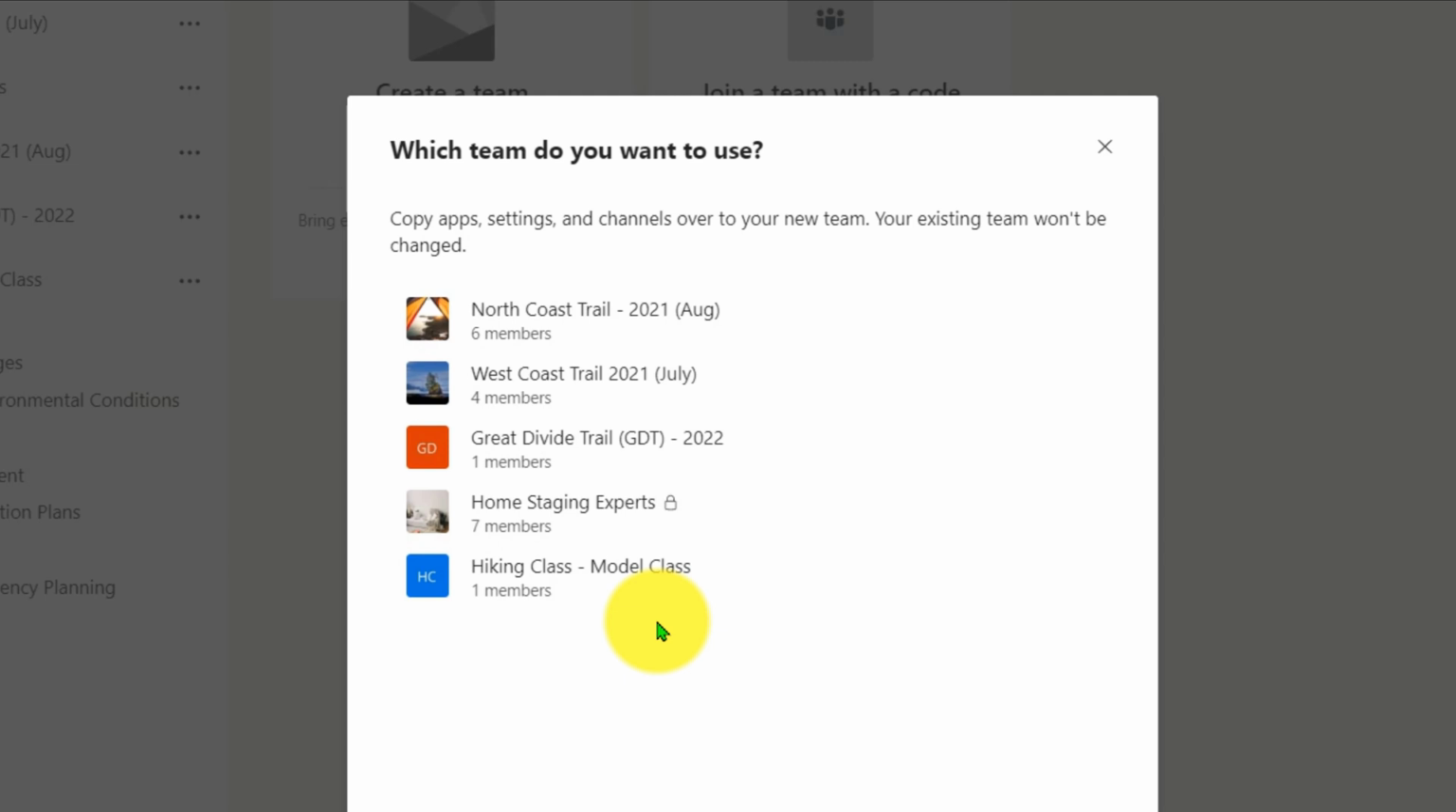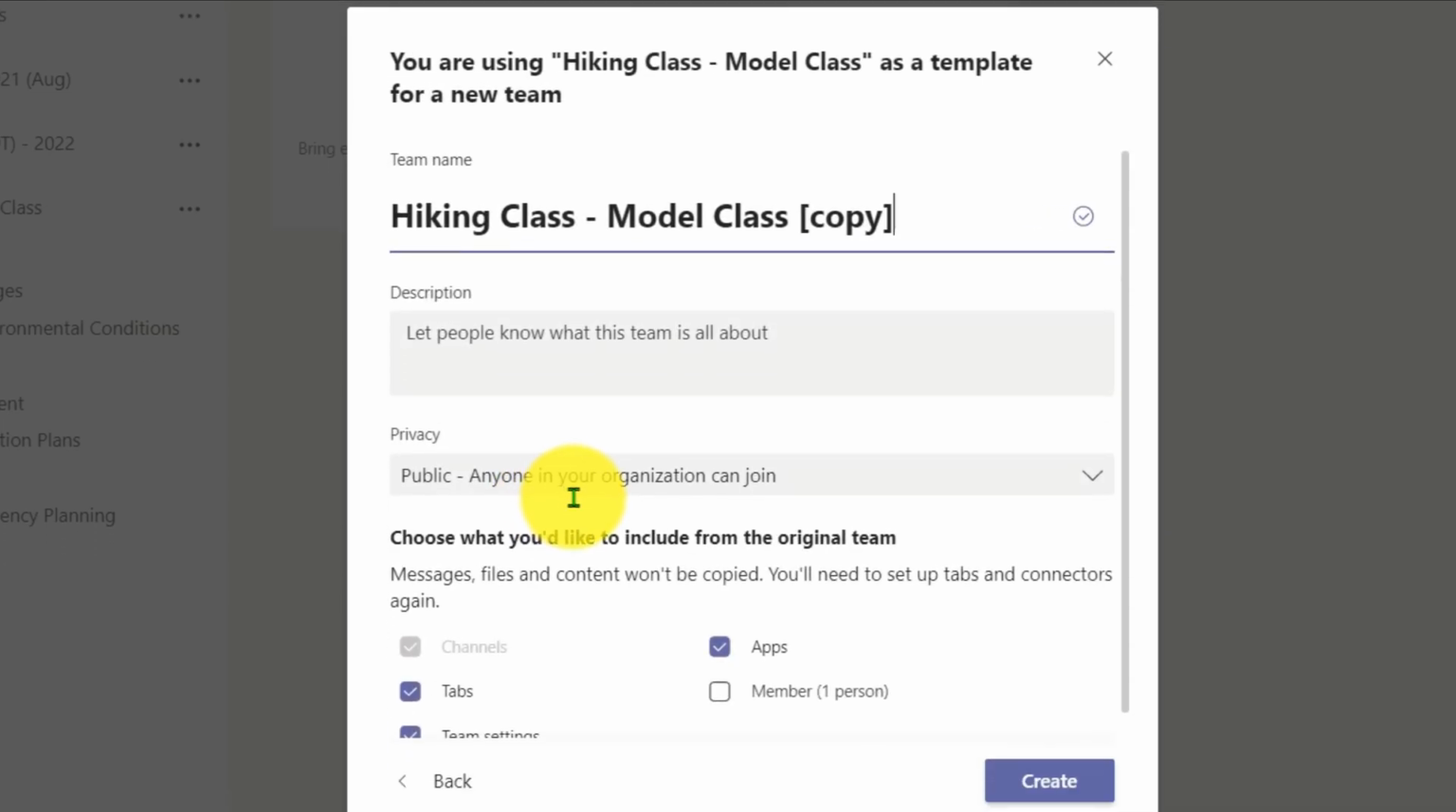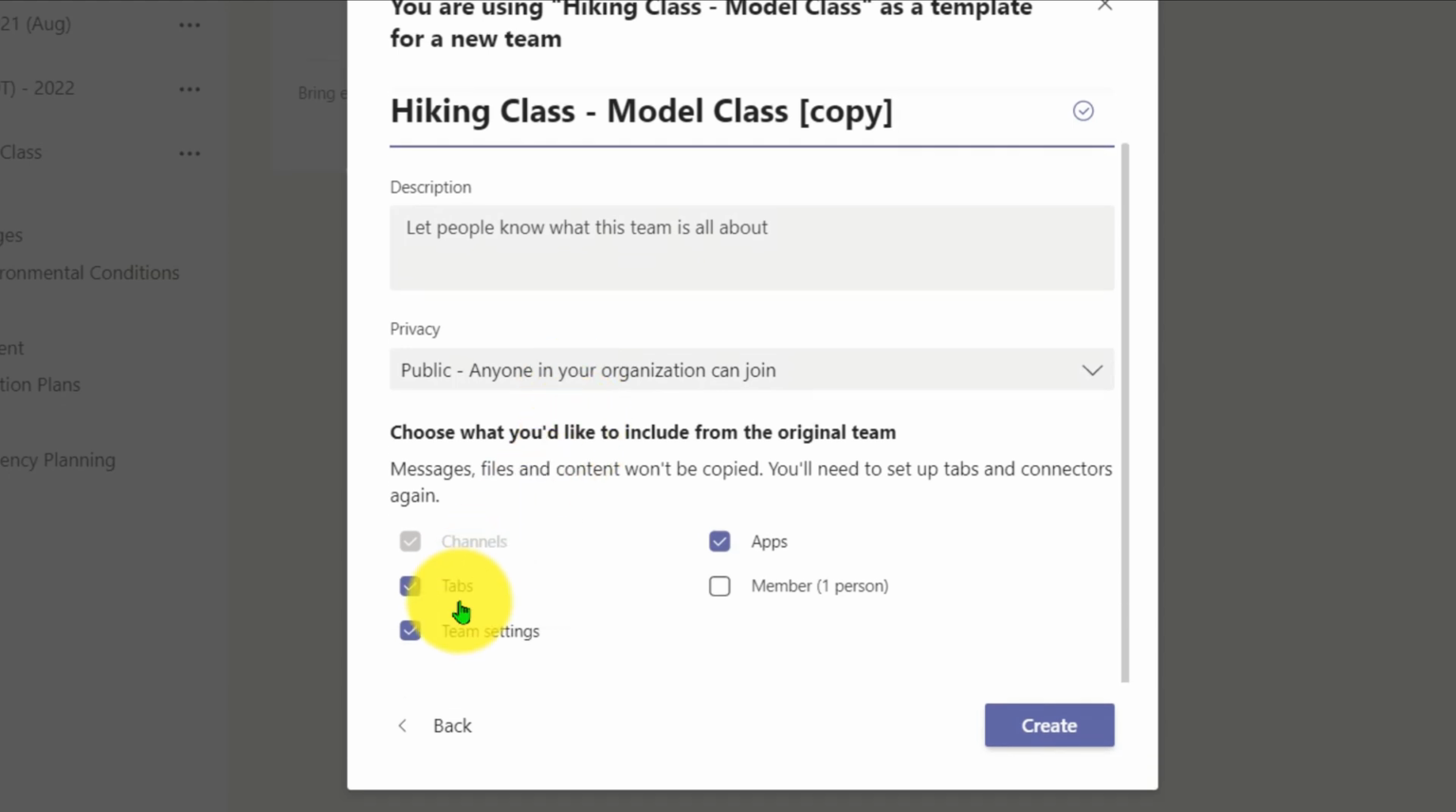Now in my case, I actually have an entire class called the model class. But let's say, for example, we went on the North Coast Trail and I added a bunch of channels. I really liked the way that this class ended up with the different channels in there. I could simply copy that one instead. But in my case, I'll copy this model class from the hiking class, and now I can go in and keep the tabs that I have in here, my team settings, any apps that I installed.